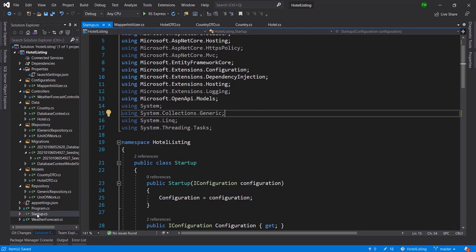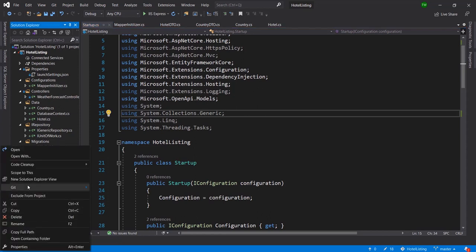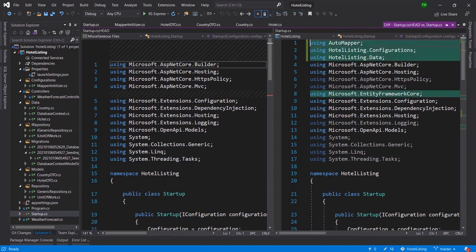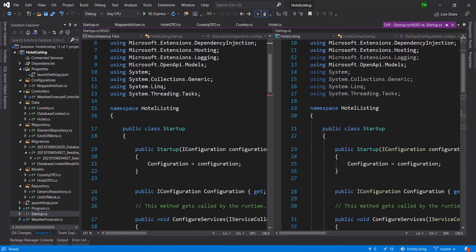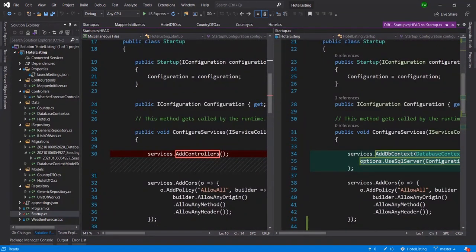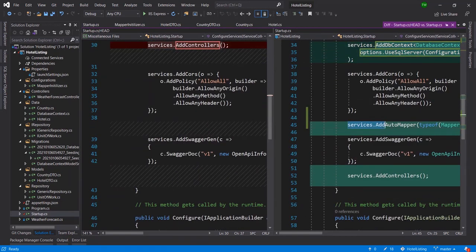If you want to see what has changed, you can right click, go to Git, and say view history or compare. When you do compare, it will say the last version I had is to the left and the new version is to the right. So it will show you that this line was modified in that way. And everywhere you see a green highlight, it means that something happened.